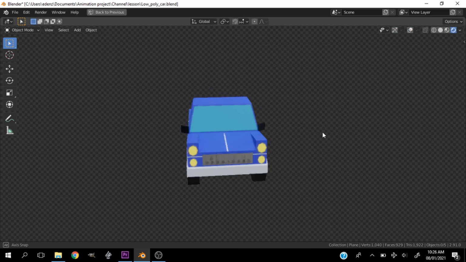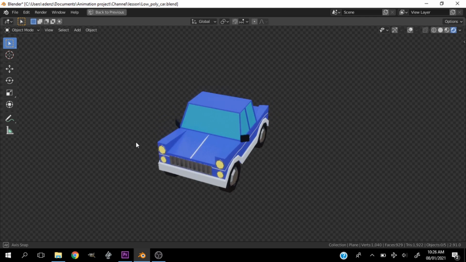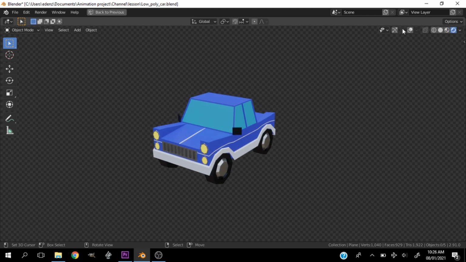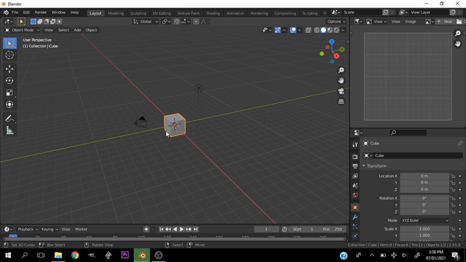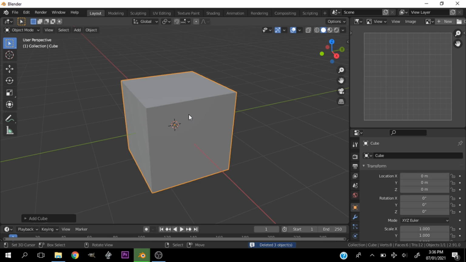Alright, enough talk. Let's go into making this car. Alright, let's clear out the scene, delete everything, Shift A, add a cube.